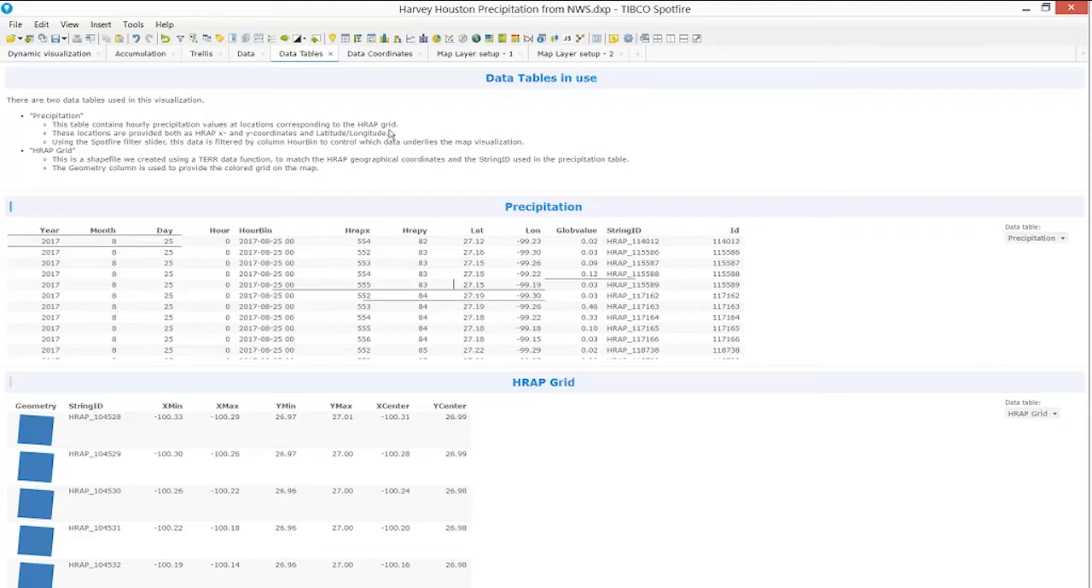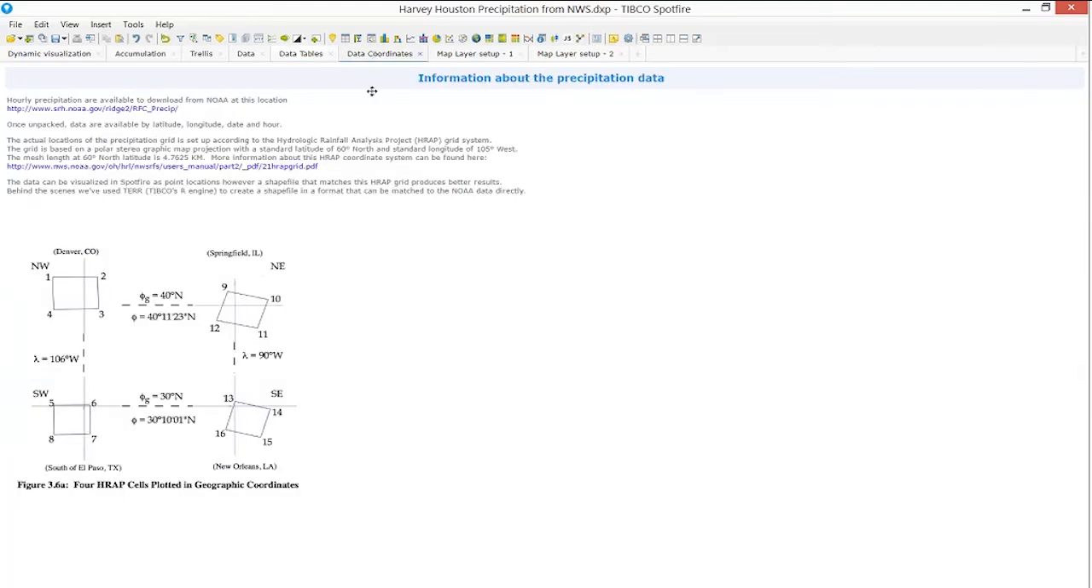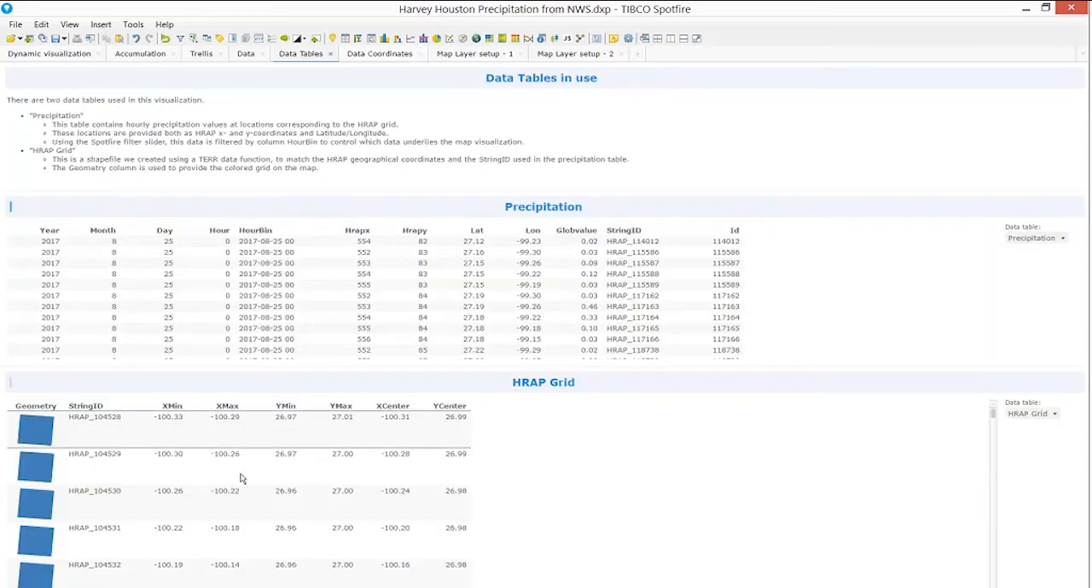This HRAP grid, let me just jump over to this and I'll jump back to it. So the grid actually is documented pretty well by NOAA, by the National Weather Service. It's the Hydrological Rainfall Analysis Project, or HRAP. It's actually a fairly well-established, well-documented system of coordinates, but it is a polar stereographic map projection, and they've got a certain polar setup. So to make these areas, you have to basically dig into the details of that. So I ended up constructing my own grid using that documentation.